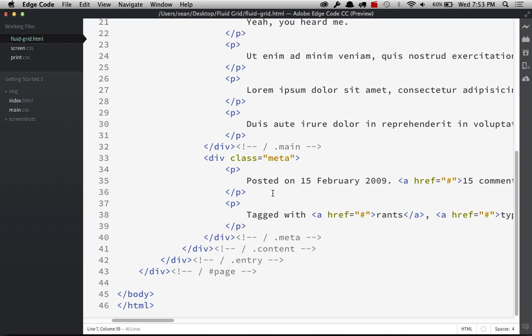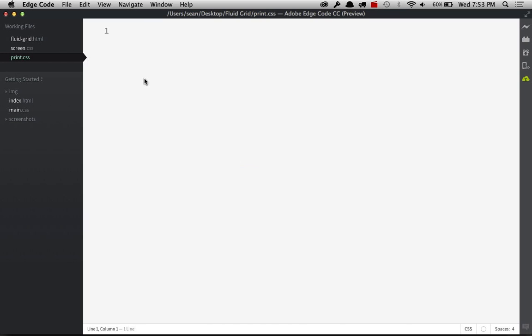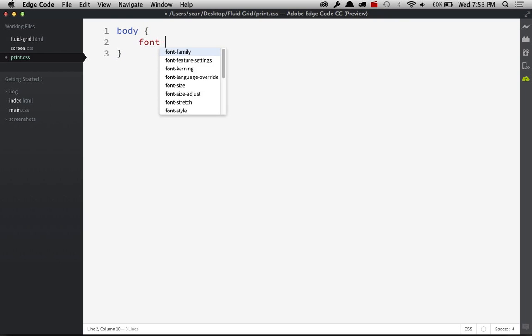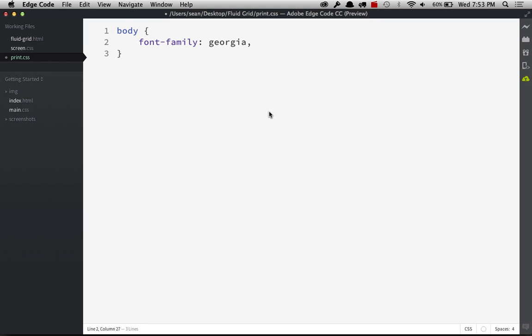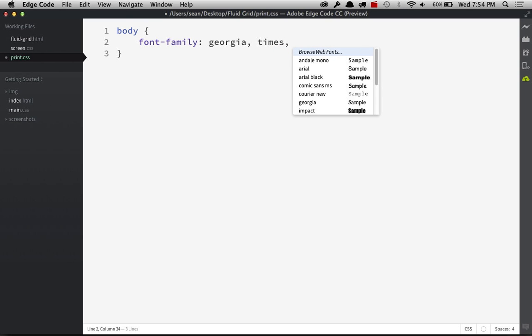Go back into your print CSS. The first thing we want to do is let's go ahead and target the body element and change the font family. In this case, instead of printing in Times New Roman, let's go ahead and print it in Georgia. Set the fallback to Times, and then finally serif.